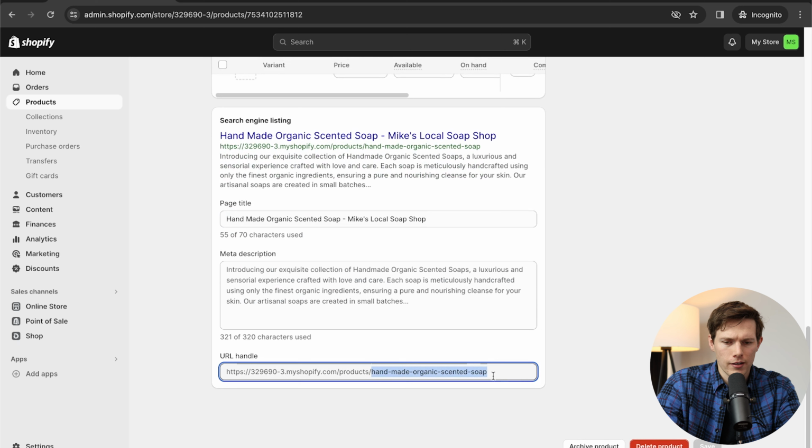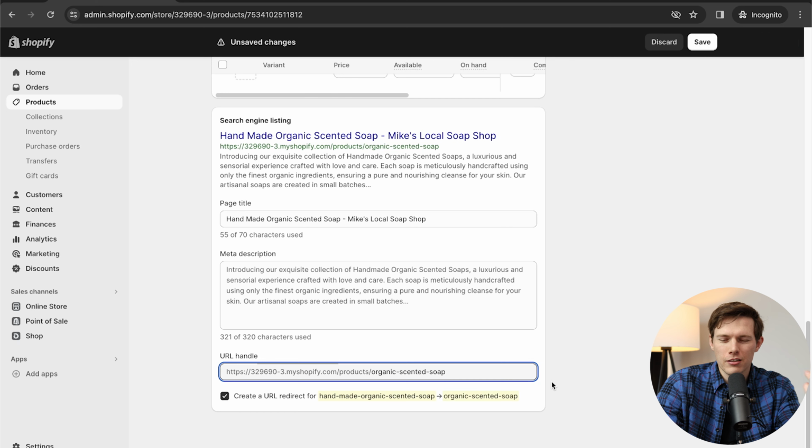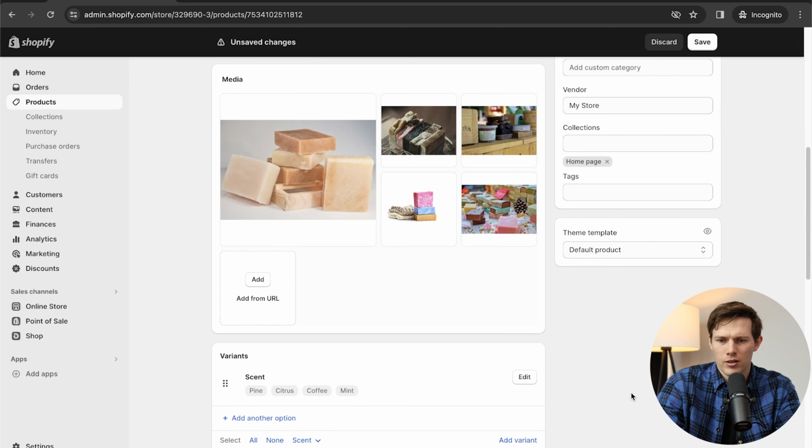It's a little bit longer than I would like. So maybe we just want to call it organic scented soap. Could be a little bit easier for people to remember and just generally good for Google to recognize. So I'm going to leave it as that.